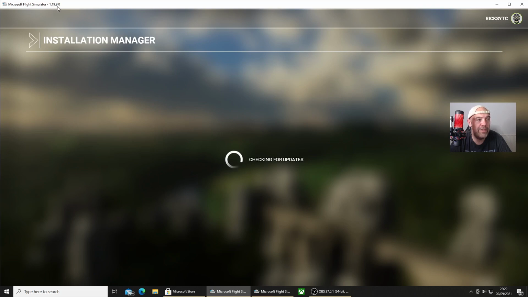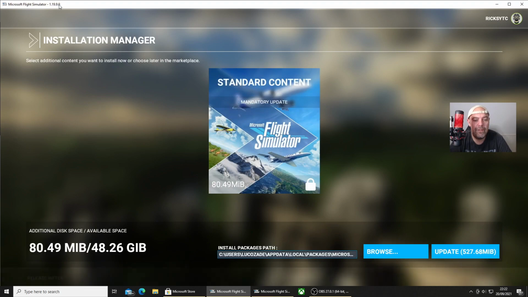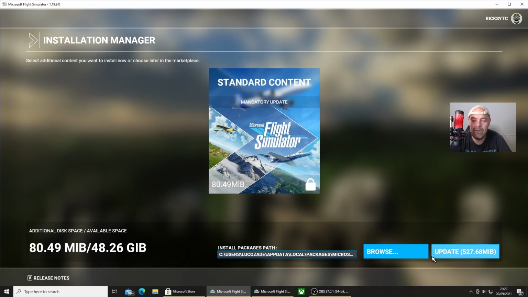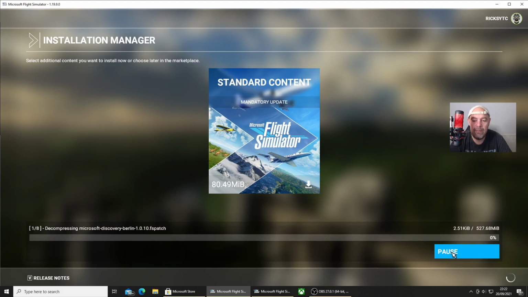It just says 1.19.9.0. I'm sure that is the latest update. But it's definitely going to be something to download. And there is. There's an update of 527 MB. Make sure you move all your community folder to a separate location, and then once the update is done, remember to move it back to your community folder and just see if it works.